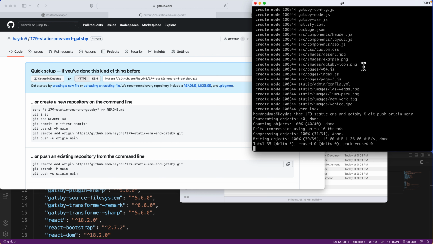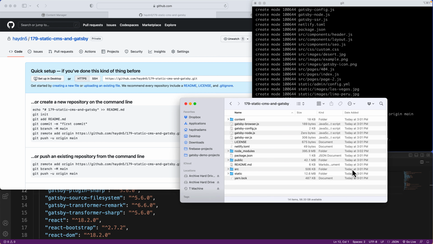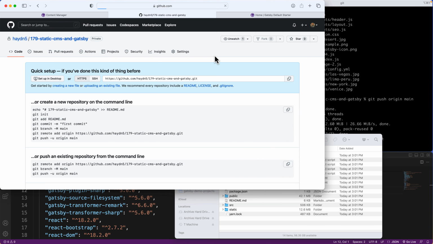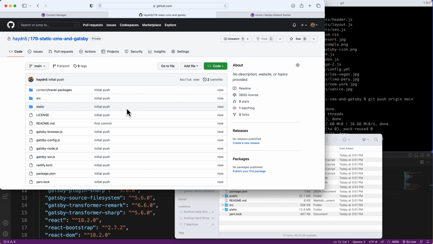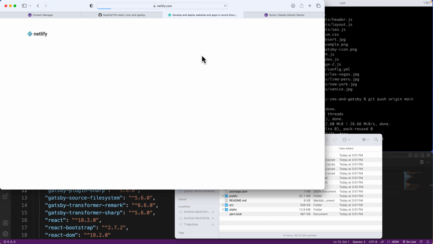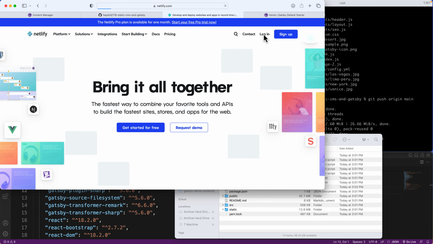And just like that, these pictures I have are pretty big. I was showing off the power of Gatsby images a couple of videos ago, so it will take a few seconds longer to push up the Las Vegas, the Lima, the New York, and the Venice picture, but it should be a few more seconds before everything works and it's there. And like magic, it's all there. So we'll connect the 179 to Netlify. So we'll head to netlify.com.